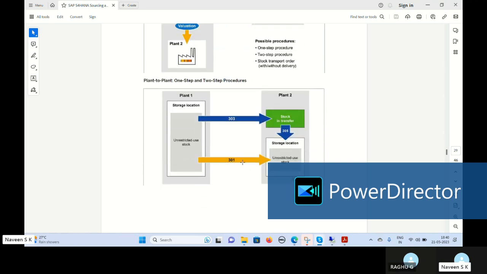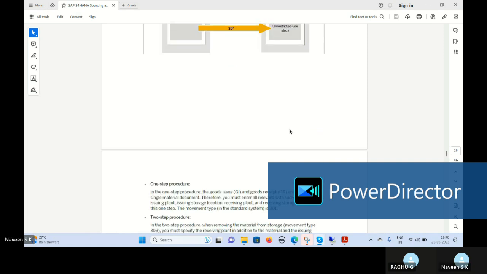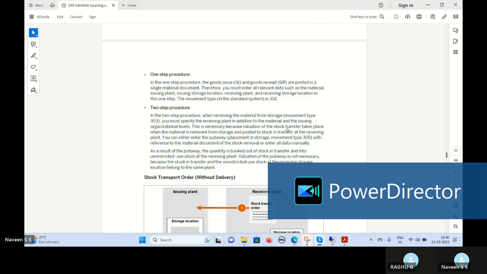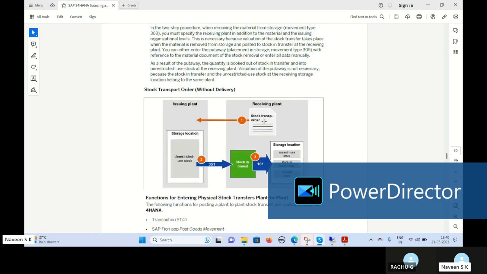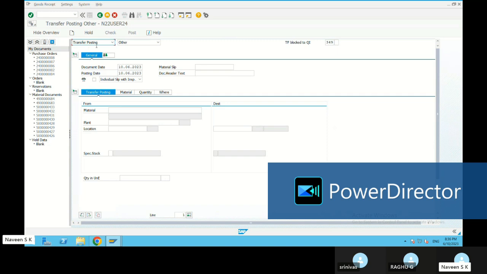In one step we use movement type 301, and in two step we use 303 and 305. This one is to issue, this one is to receive, in the plant. This is the same thing which was explained. Within the plant, you always use this transfer posting only, and only the movement type will change.